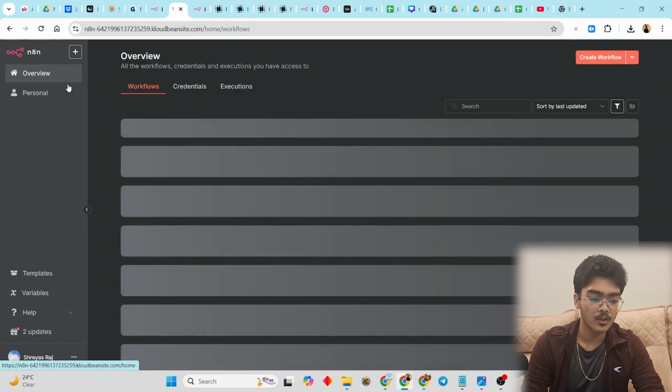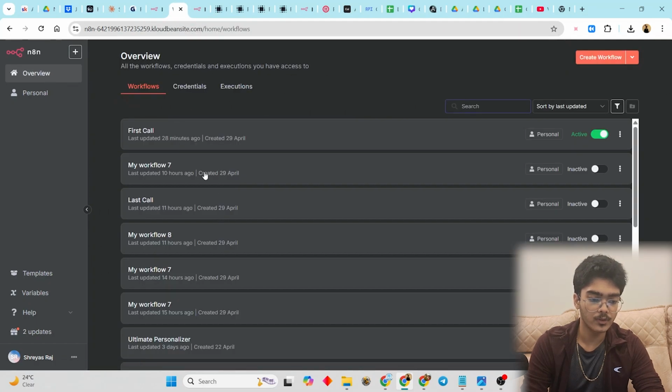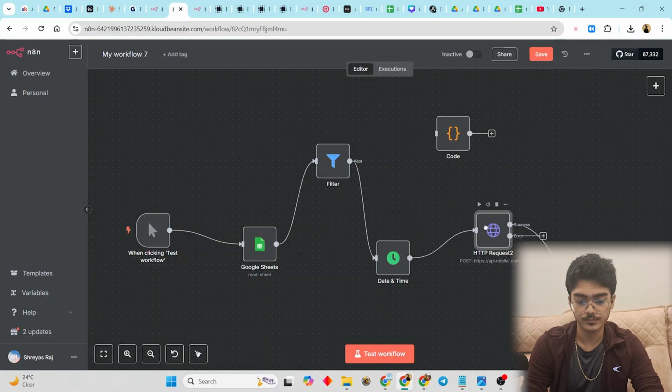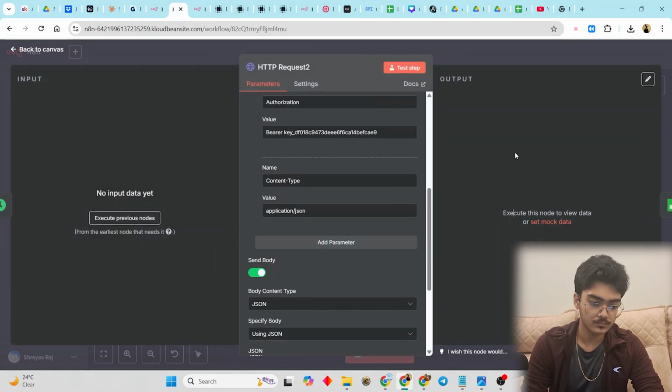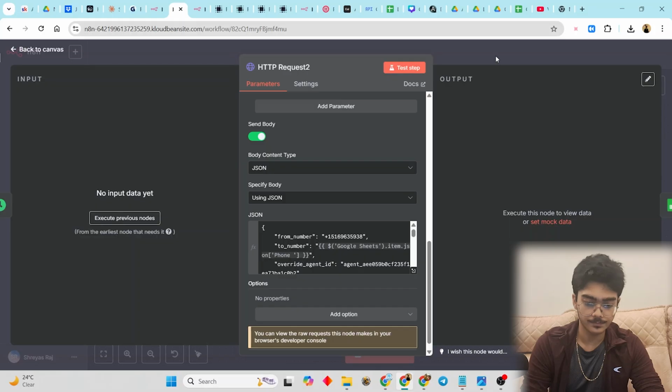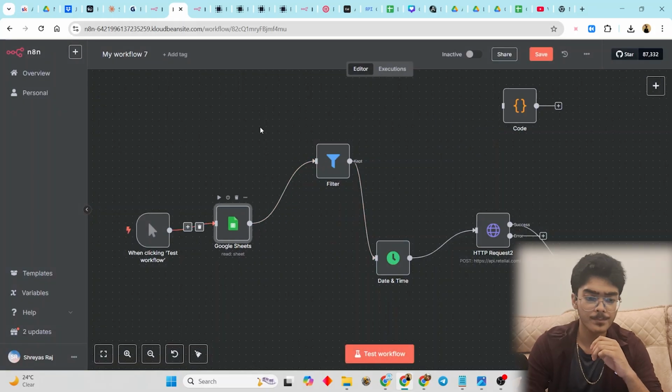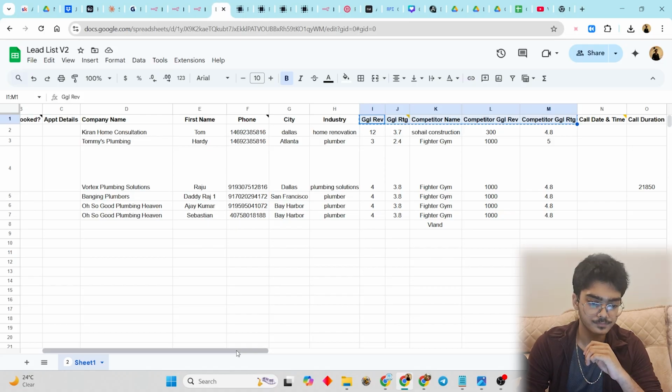So we have multiple workflows. First of them is to trigger the call, because we have to trigger the call before we actually do anything else. So this is the call trigger. I'll quickly explain to you how this works. Okay, so this is my lead list.